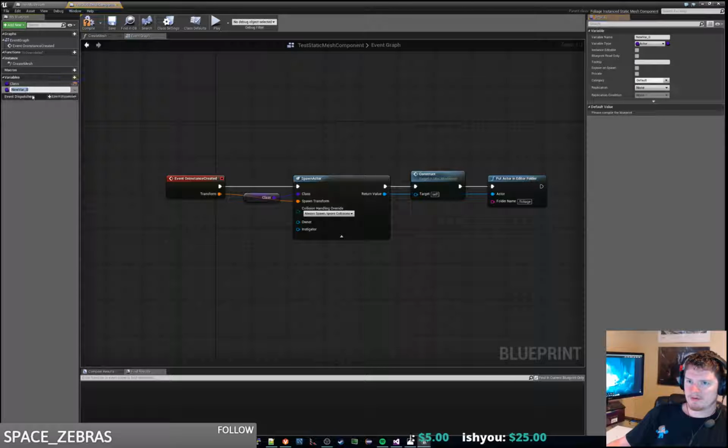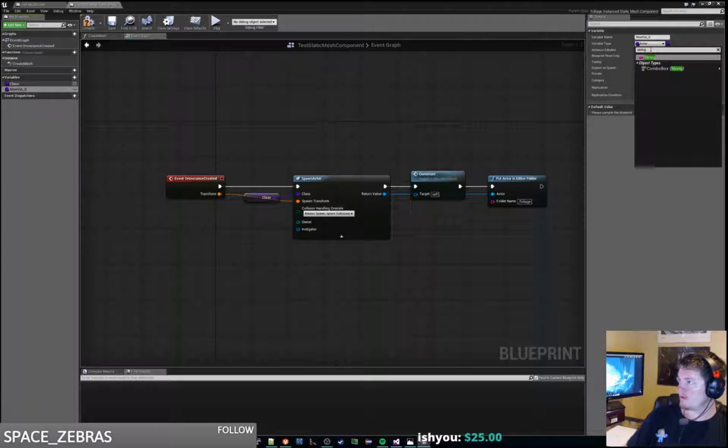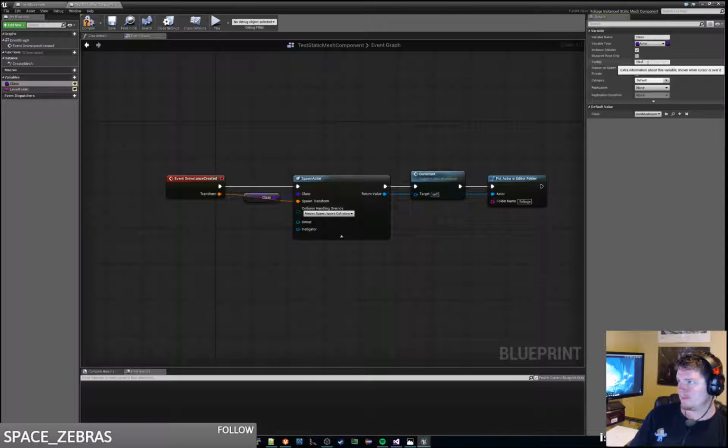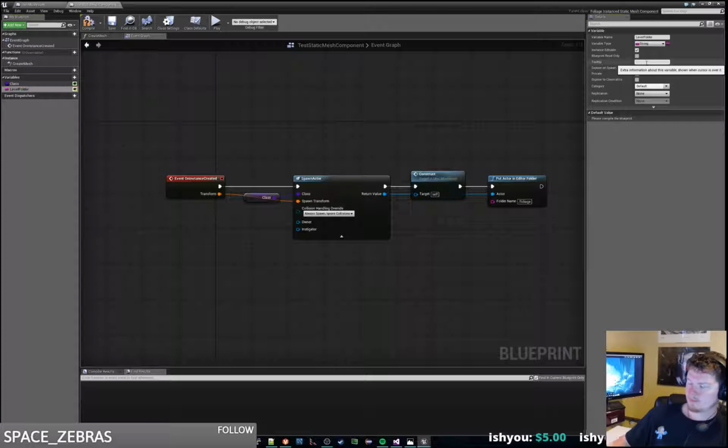I guess we could also have the folder. We'll put this as a string. Let's see, level folder. Alright, we'll expose both of these. So this class is the class of object to place in the stead of foliage, and this will be the folder and the level to place the object.